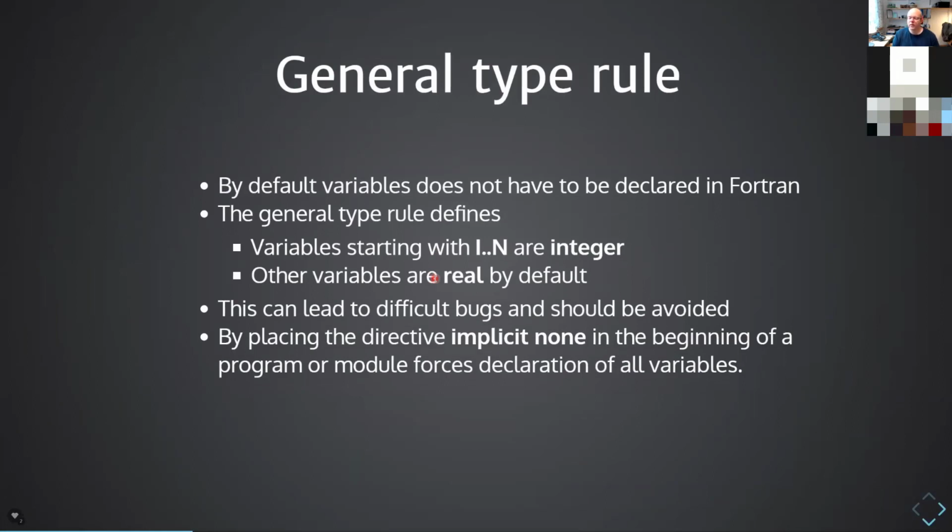Another thing that is left over from old backwards compatibility is something called the general type rule. That has been part of Fortran for a long time, and it means that you don't have to declare variable data types in Fortran by default.